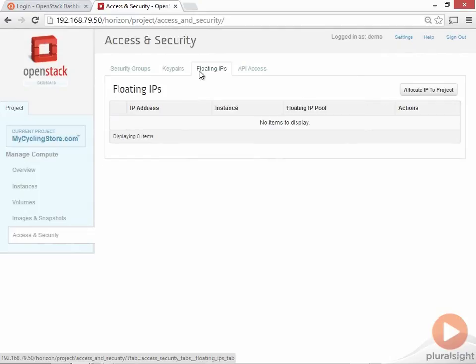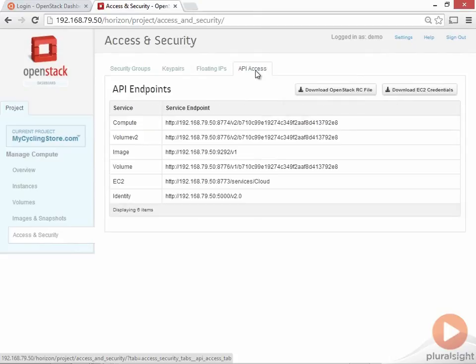Our floating IP addresses that are available, which in this case we don't have any because we're bridging directly into the front end. And we talked about the API. Now you'll notice that in this case, the API is a service endpoint for my tenant. So this is the GUID for my particular tenant. Now when I look at it, it's mycyclingstore.com. But when the system sees it, it is B710, etc., etc. And that's how all of the API calls are going to be made up against this.